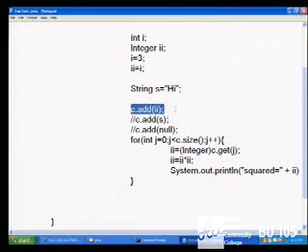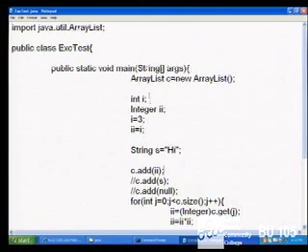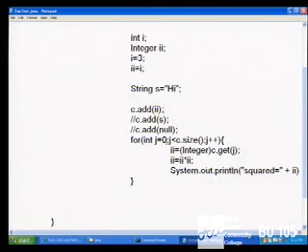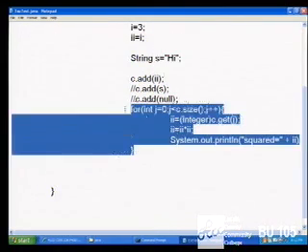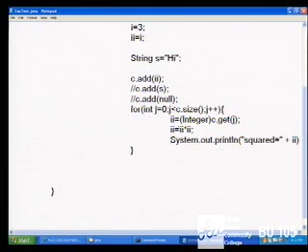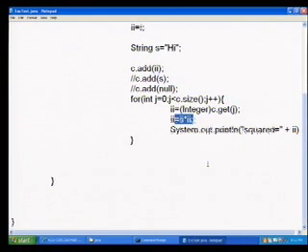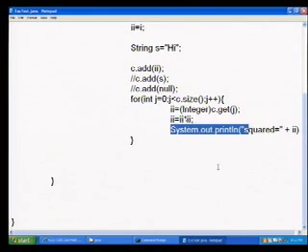So I have a statement that adds it to my array list of C. Then I'm looping through the array list, and I'm grabbing each element off that array list in turn. I'm casting it as an integer, and then I'm squaring the integer. So I've unboxed it. And I'm outputting the value of the thing squared.